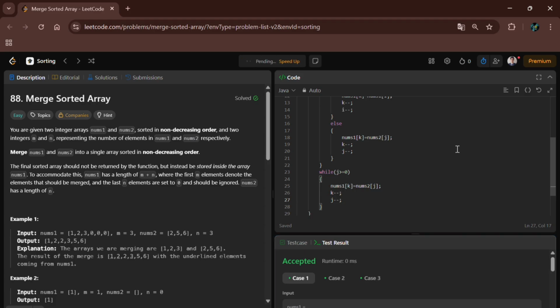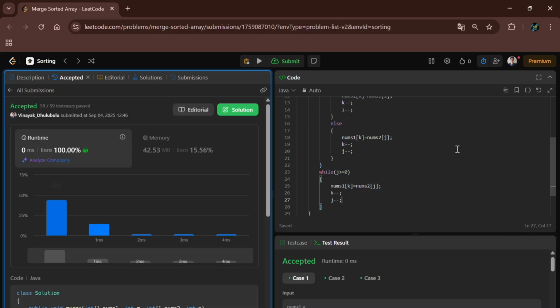So this was our day 46 of 100 days of code DSA challenge, and we are at sorting. Okay, so our code is successfully submitted.